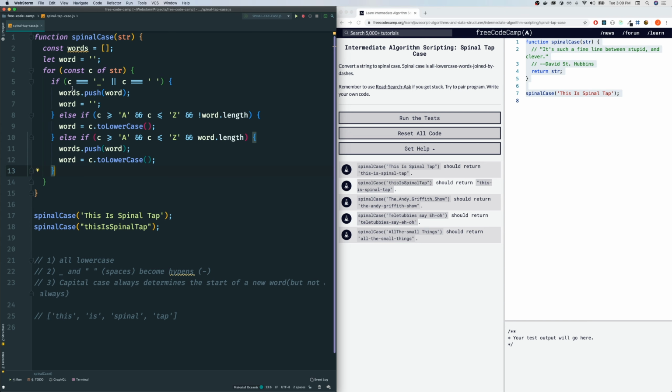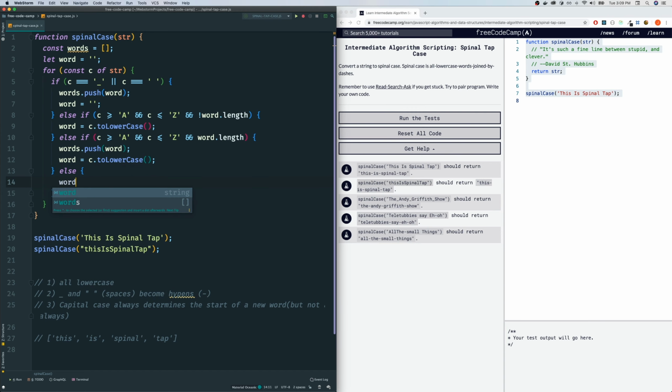And so we have 3 conditions so far. If underscore or space, we do this. If it's a capital letter and our word is empty, then we just add it to lowercase. Or if it's a capital letter and we already have a word that's populated here, then we push that to our words and start a new word. Otherwise, it's just a regular letter, so we add onto our current word.